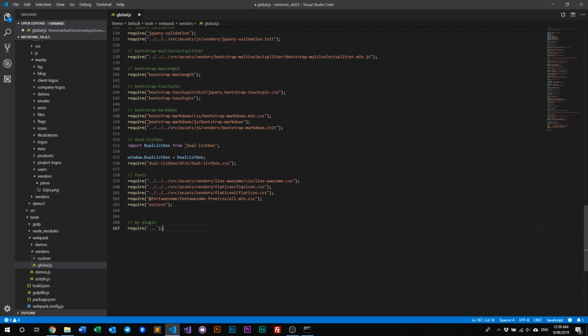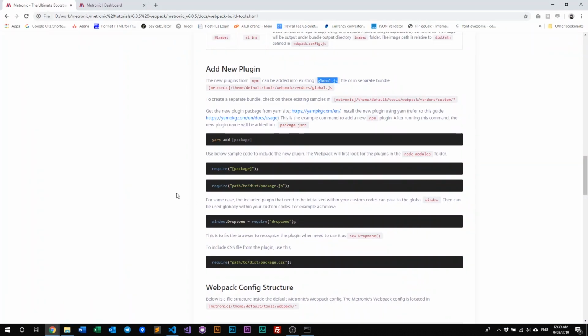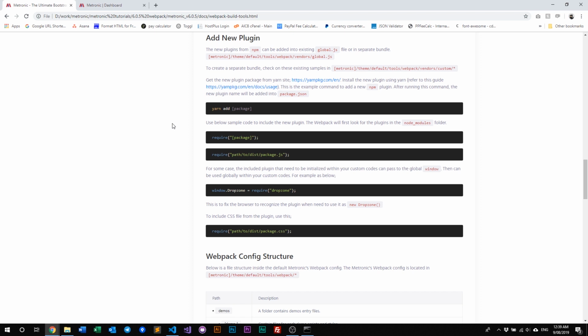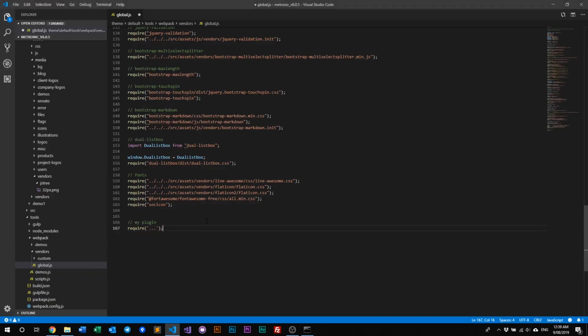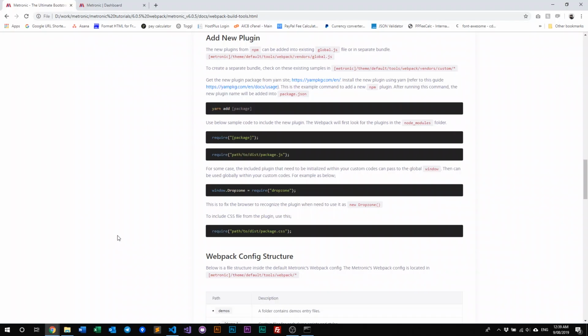Or what you could also do is use yarn to add the package, like just running yarn add package. So it looks like this. Basically you type in yarn, then add, and then the package name. After that, you need to locate that package file within the node modules and then add it into the required path.